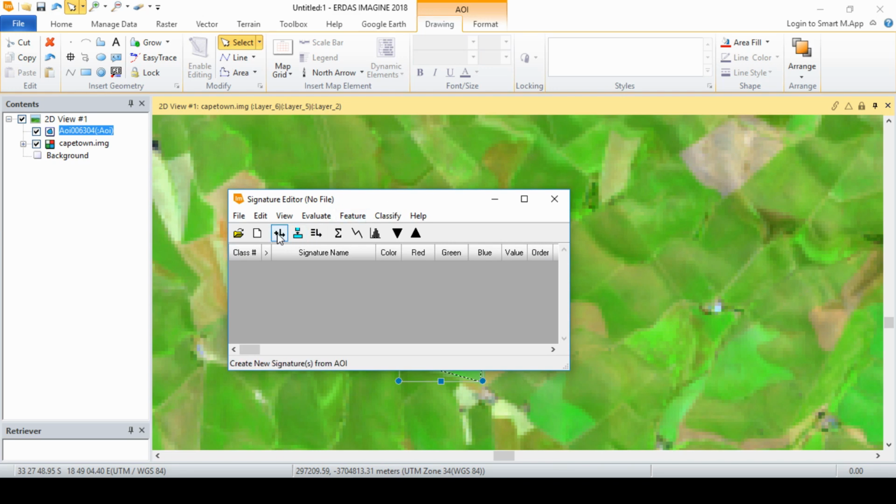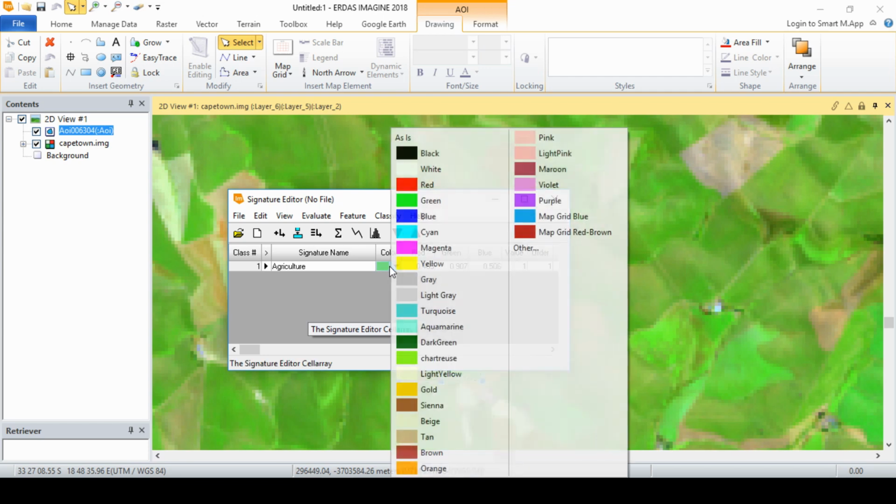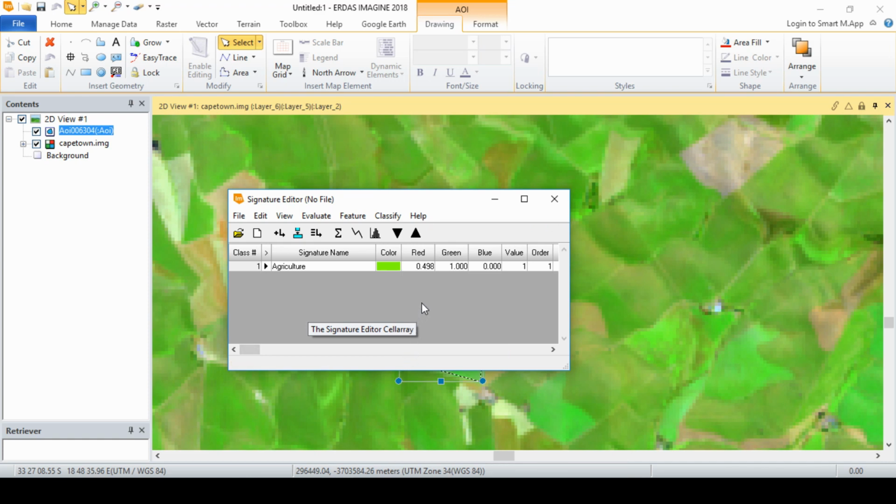In Signature Editor, click Create New Signature from AOI icon, or select Edit, then Add, to add this AOI as a signature. Notice that a new row is created, with a corresponding Class 1 signature name and color of the selected AOI element. In the Signature Editor, click inside Signature Name column for the signature you just added. Change the class name to an appropriate name for the type of class you highlighted, for example Agriculture 1 or Built-Up Areas, then press Enter on the keyboard. In Signature Editor, click on the color field next to the name and select a suitable color to use for that signature. Repeat these steps for several signatures that can easily be collected by digitizing polygons.